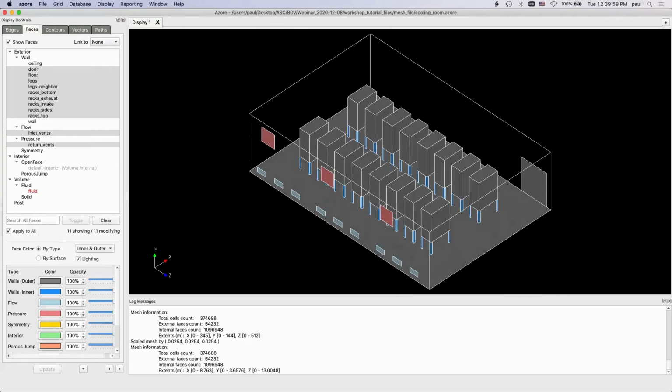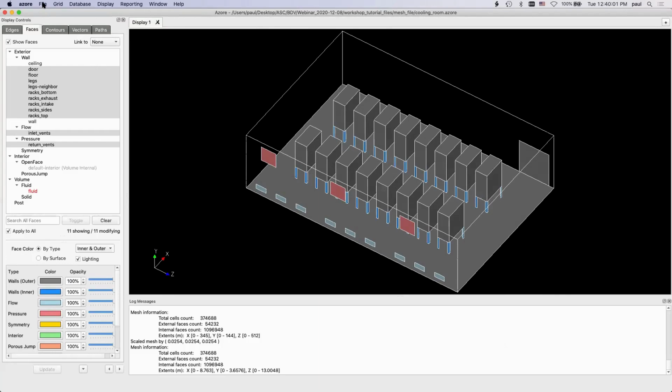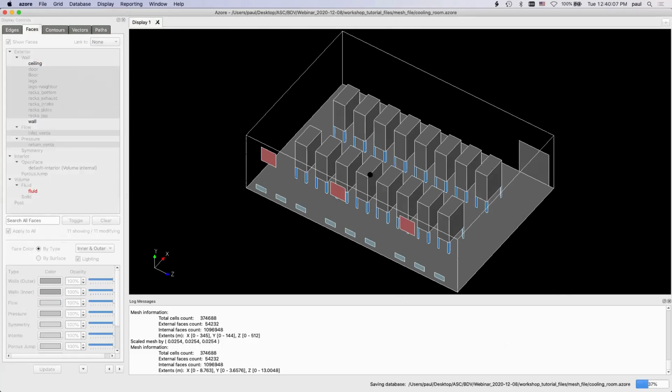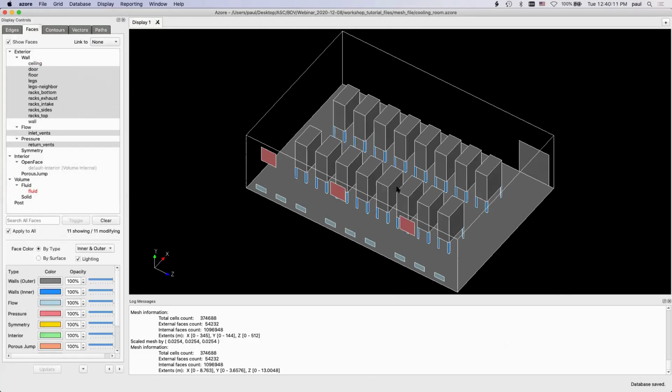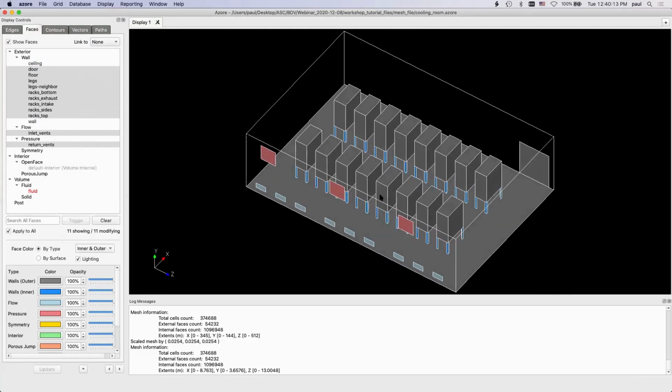So now that we've done a few settings, let's just save this file again. So we'll go to File and Save. We scaled the mesh, so all the mesh coordinates are different, so it's writing out the mesh again and the settings. So now setting up this model, we finish the grid menu. We don't need to do any translation.